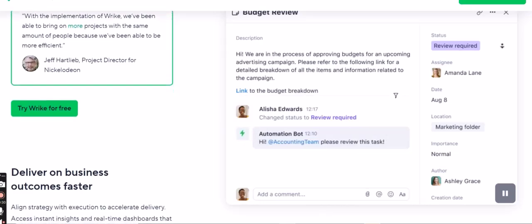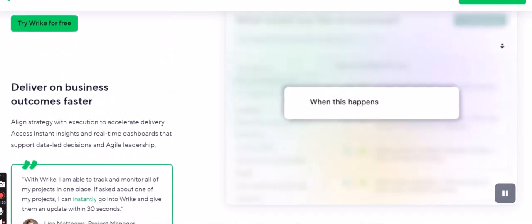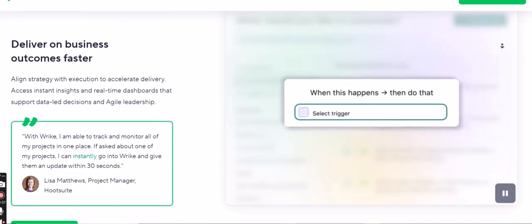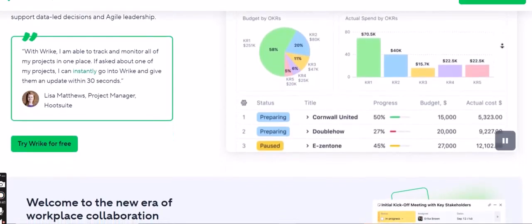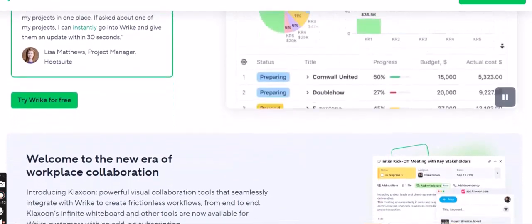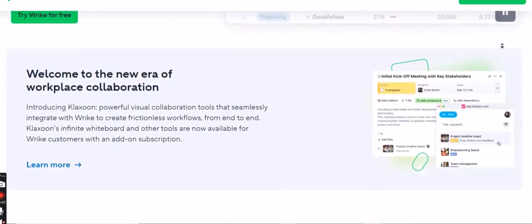Table view. Similar to the list view, but with enhanced customization options for displaying and filtering data. You can choose which columns to display and arrange them according to your needs. Calendar view. This view displays tasks with due dates on a calendar, providing a clear overview of upcoming deadlines and workload distribution over time.